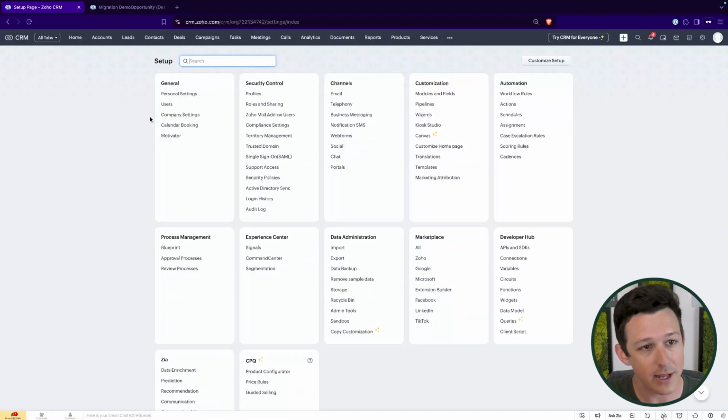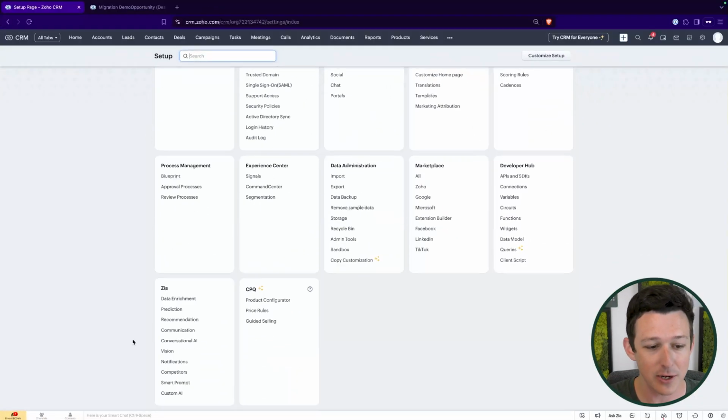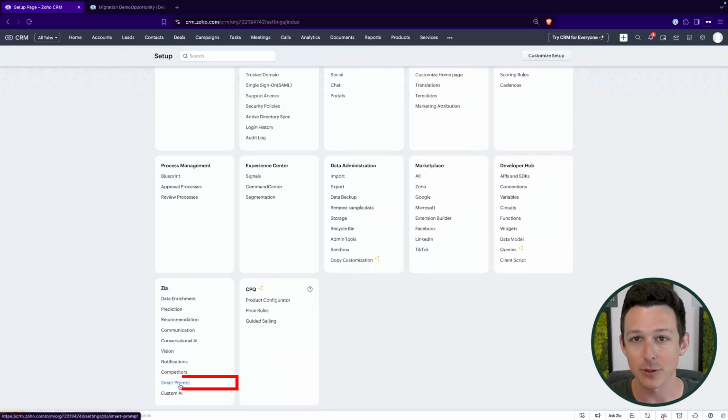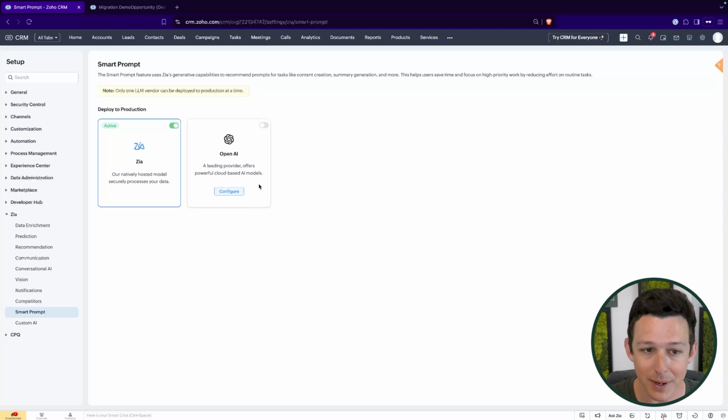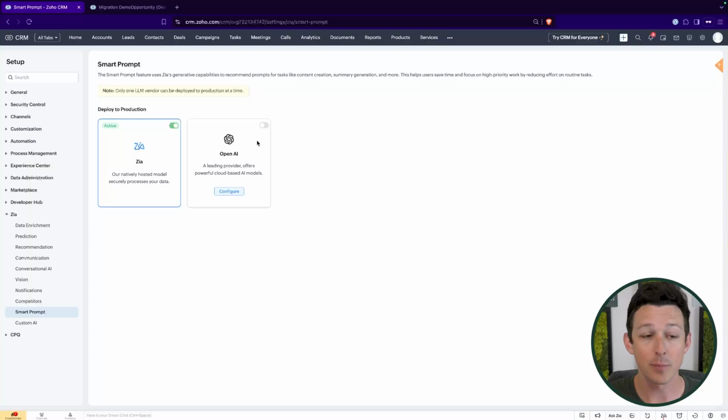So step one, we're going to jump right in, is actually going to be activating ZIA's LLM. So under the ZIA settings and under Smart Prompt, we'll have these two different options. We can either use the ZIA LLM model, or we can use the OpenAI LLM model. If you do want to use OpenAI, you're just going to need to add a little auth token that's basically going to let Zoho CRM interact with your OpenAI or ChatGPT account. For the purposes of this video, I'm going to be using the ZIA model.